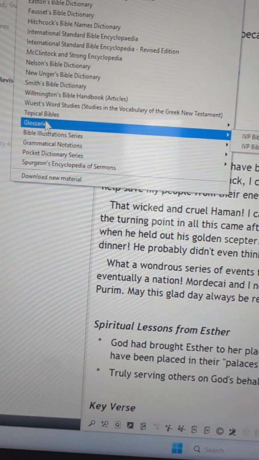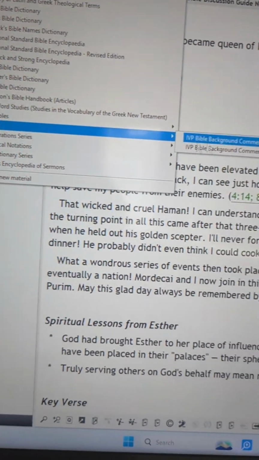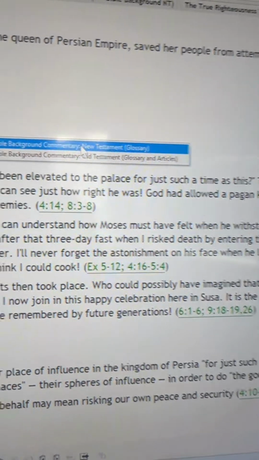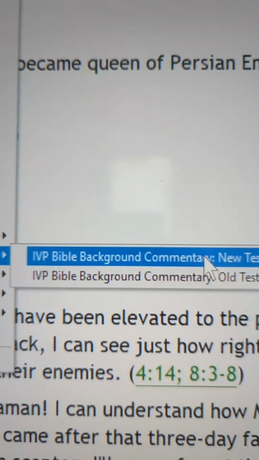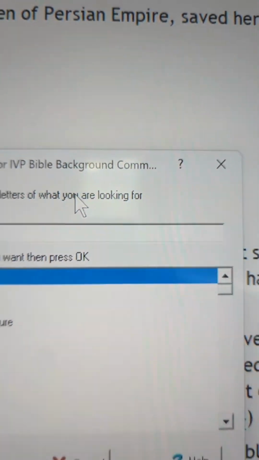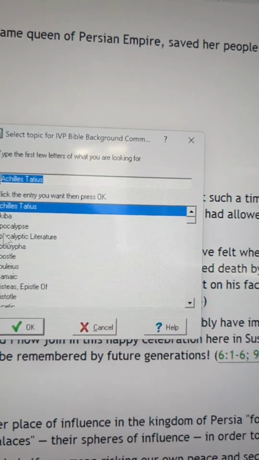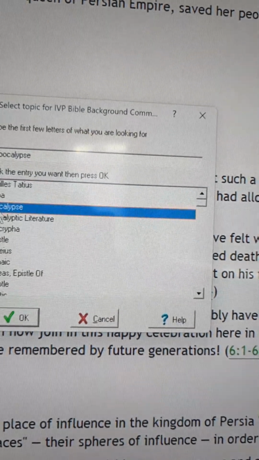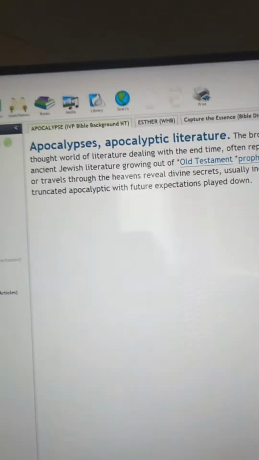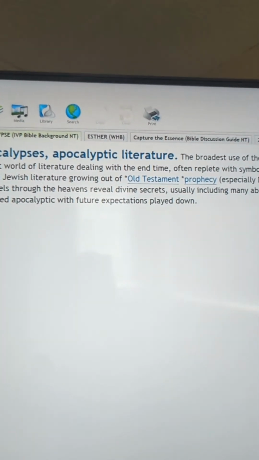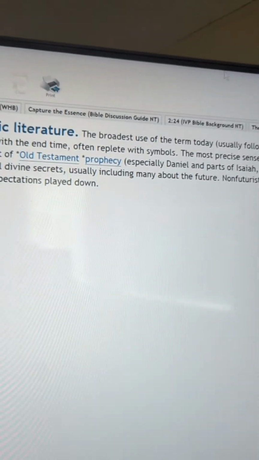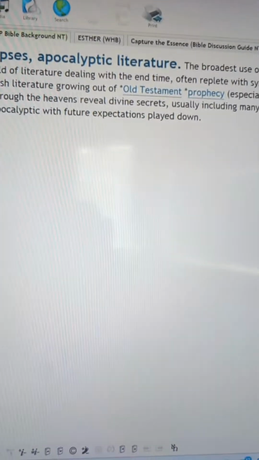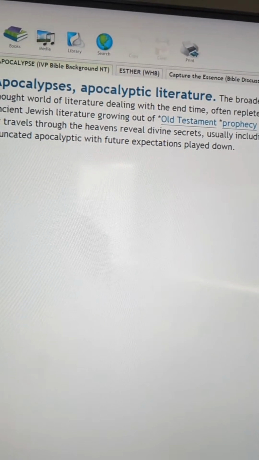How about glossary? So they have some IVP glossary backgrounds in the New Testament. So we'll do that. How about the apocalypse? And click on that, and just a little bit on apocalypse. My arm is getting tired because my monitor TV is so high up, man. So there you go. So that's that.